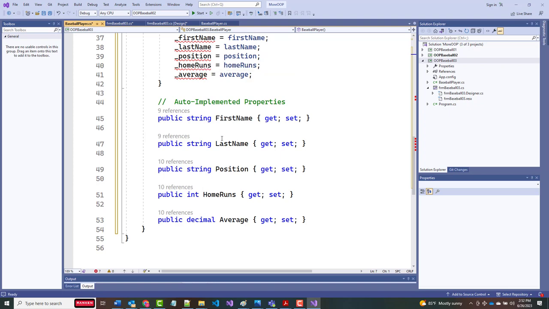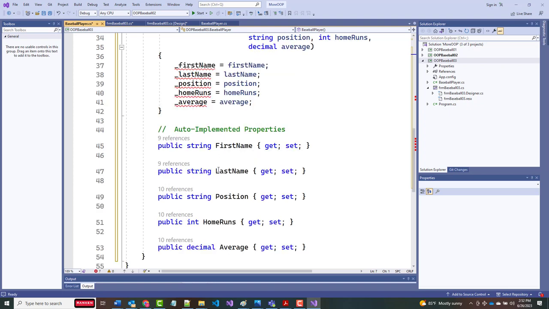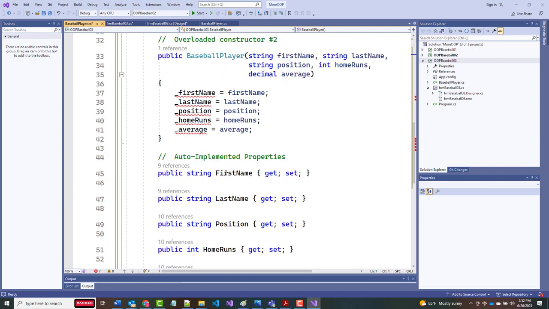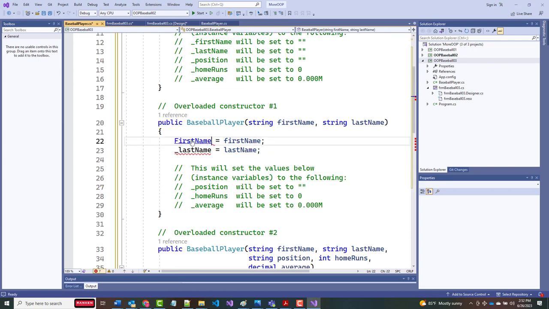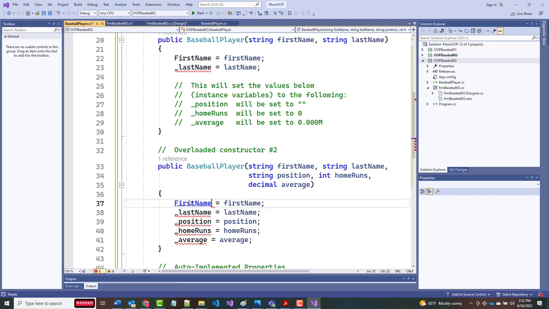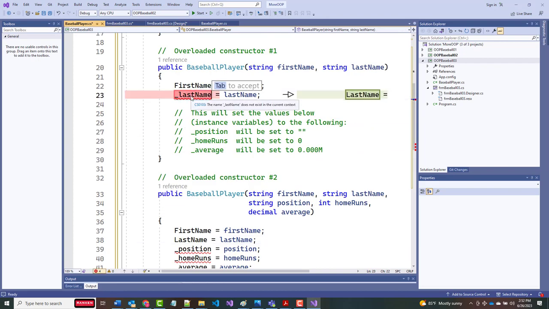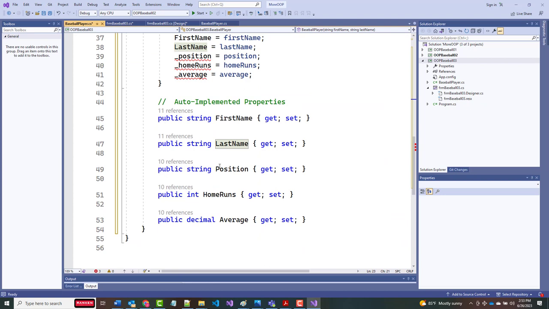They pretty much come in here, even though they're kind of invisible. Now, it gives me errors. We're going to fix those errors. Don't worry about it. Okay? How do we fix those errors? Everywhere it says first name, underscore first name, we replace it with the name of the auto-implemented property. Where it says last name, we do the same. Where it's got position, we do the same. Where it has home runs, we do the same. And where it has average, we do the same.